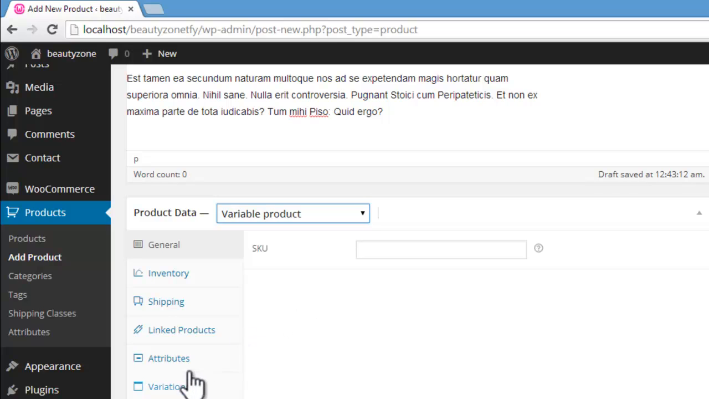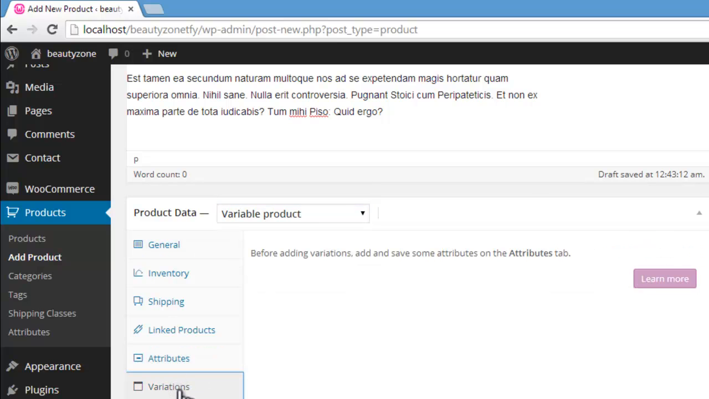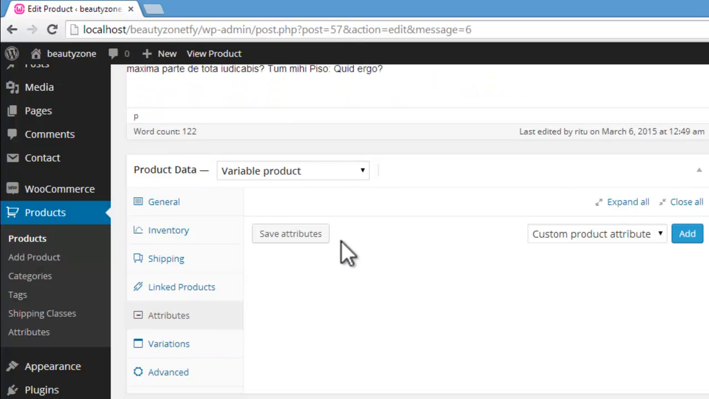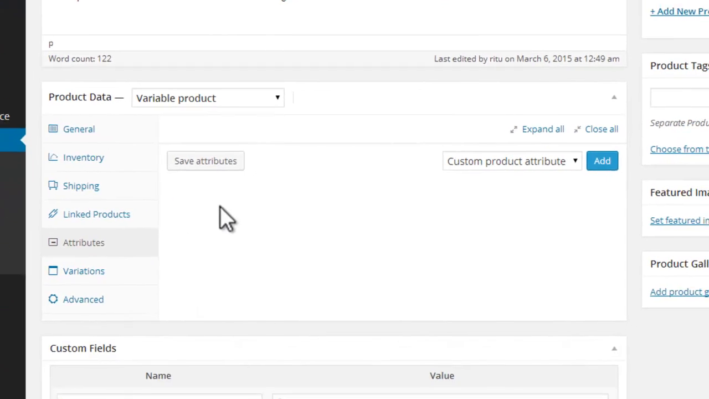First we will set up the variation, then for the different variations that will be the price. Now, before adding the variation, you have to save some attributes. So let's add attributes here first.